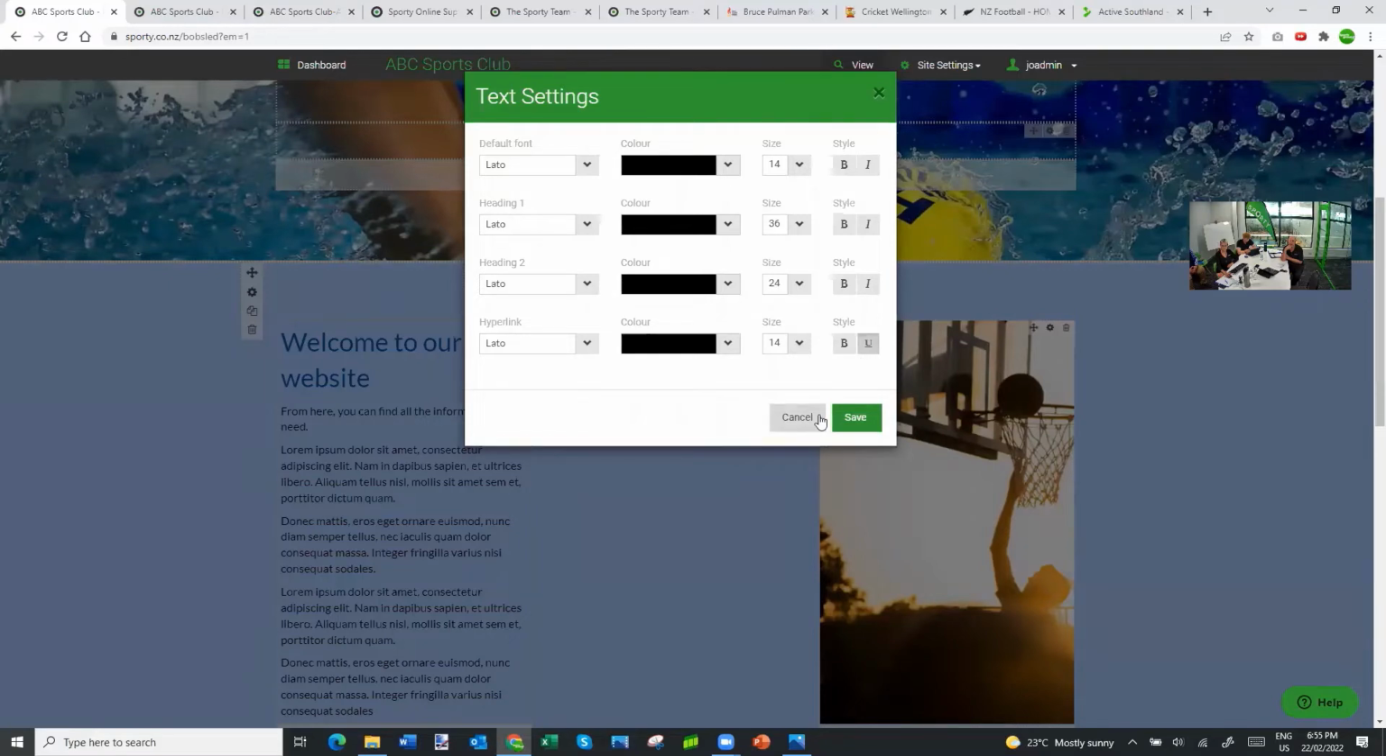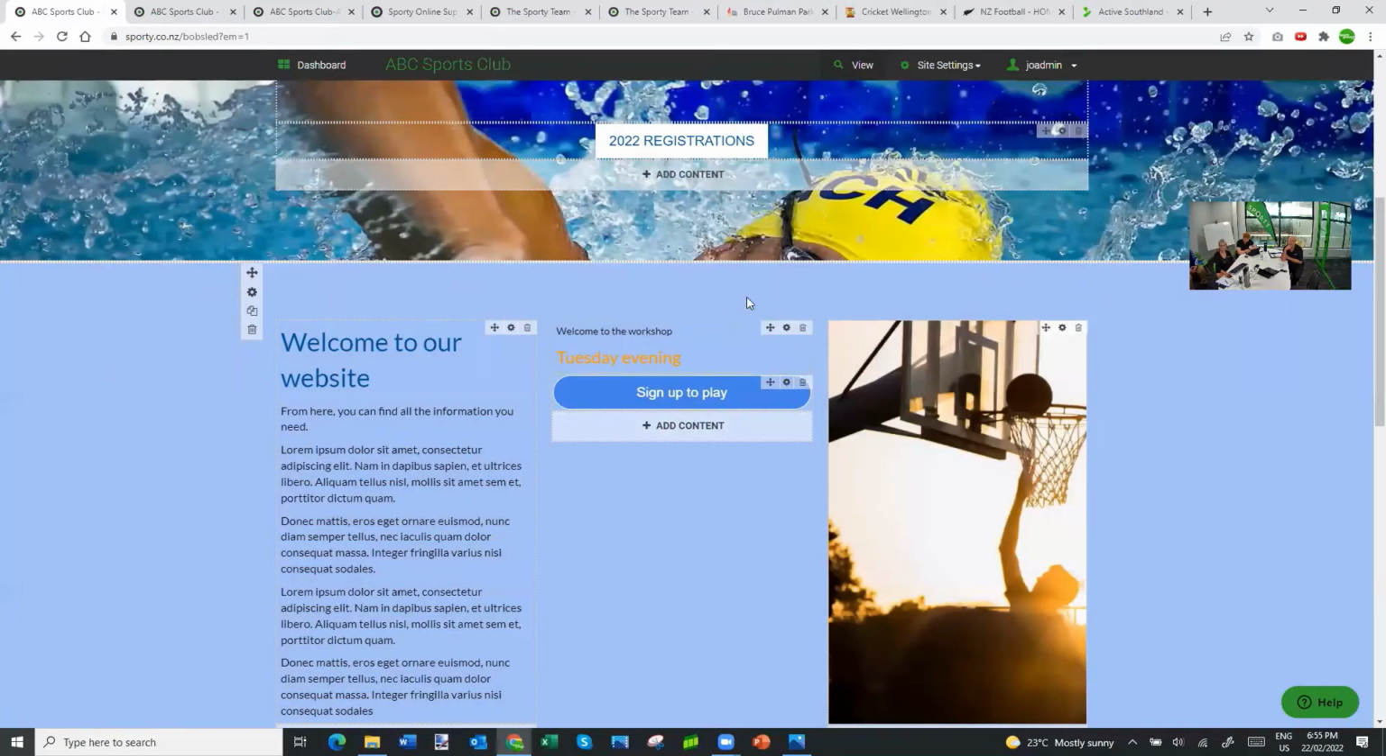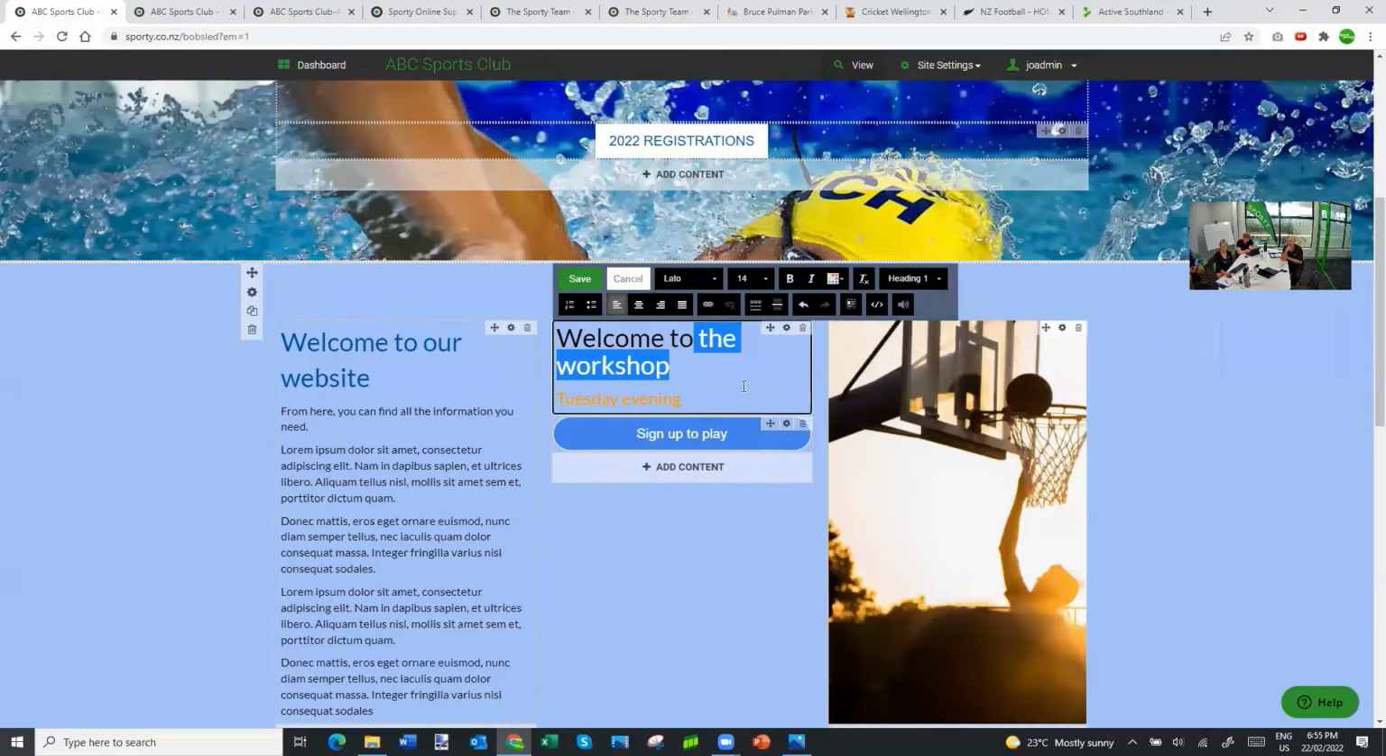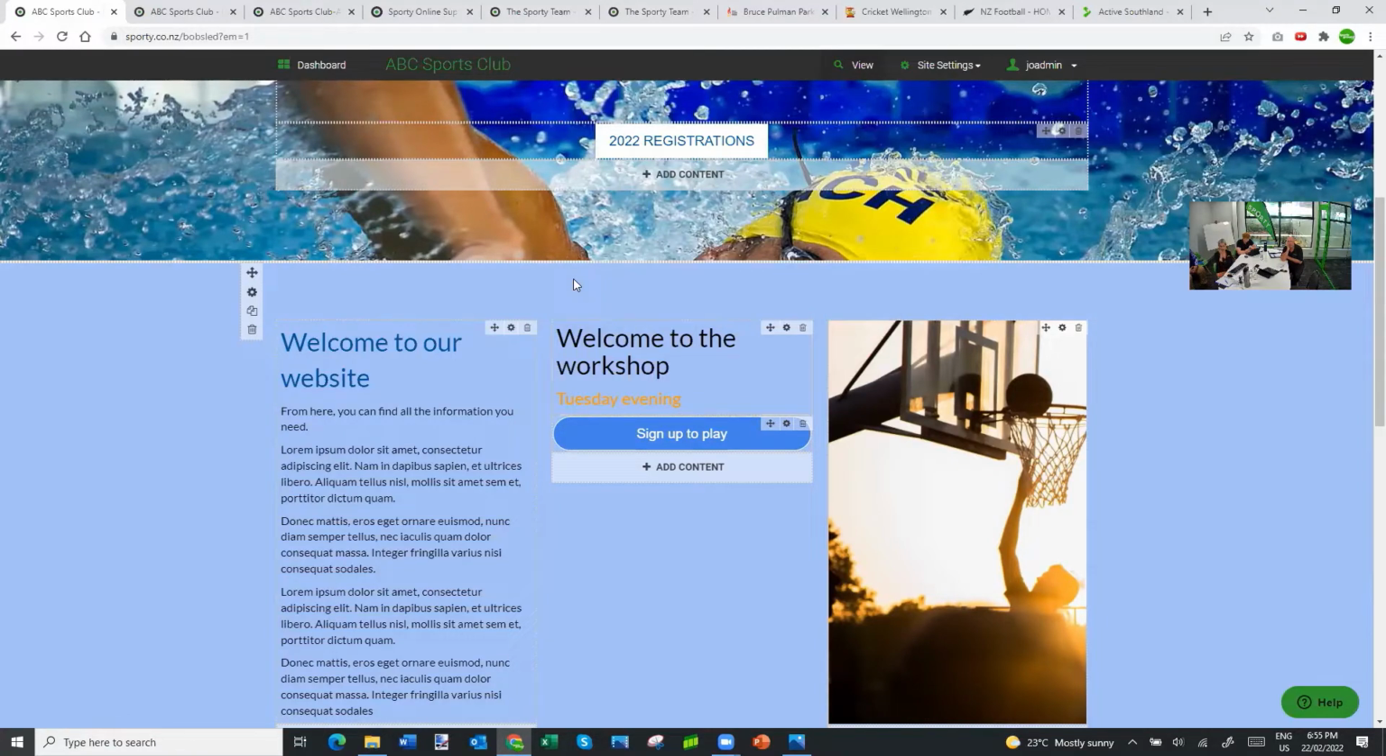If we cancel out of there, Joe, and then when you're actually editing text, so maybe if we edit that welcome to the workshop, through here now we're actually able to decide, are we going to be using the heading 1, for example, in which case it'll automatically bring in whatever are our default settings for the heading. So it's brought in that font, that size, and whatever colour was set. Right, so again, it makes it very quick to do formatting now with text.